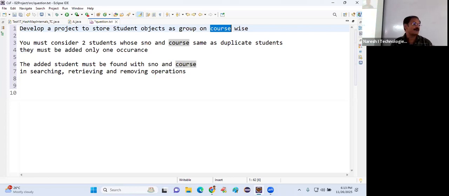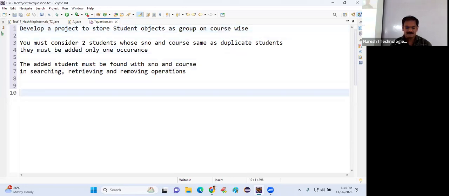If you want to group objects on course wise, what is the concept? By using which concept can we form objects as a group? Hash code. So now this course must be the hash code. That means we should override the hash code method or not? And tell me what the first point for developing this project.